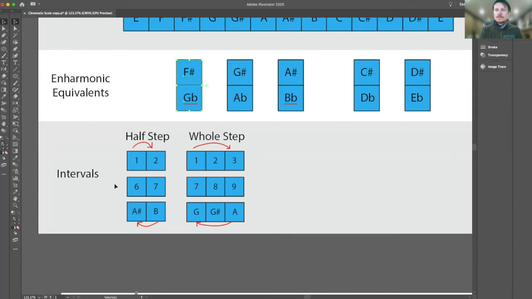a half step. And if we're talking about guitar, this is just the distance of going from one fret up to the next fret, or one fret down to the next fret. That is a half step.